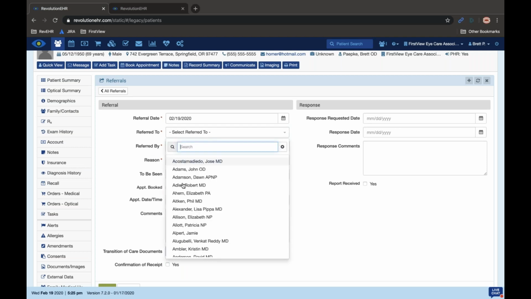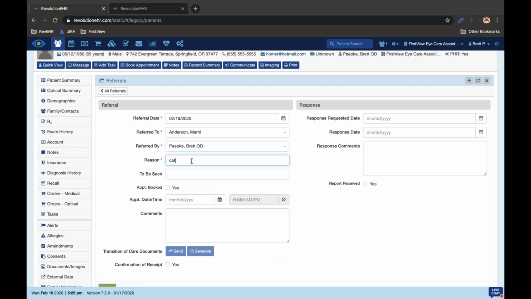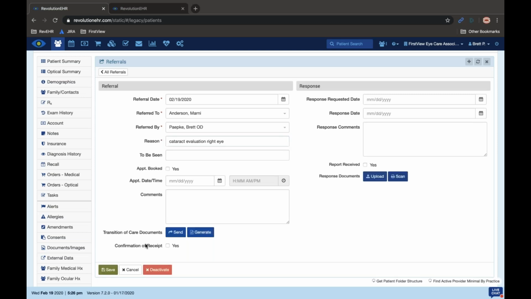In referred to, I'm going to select the doctor that I'm sending the patient to, in this case, Dr. Anderson. And let's just say cataract evaluation, right? Preferably spelling correctly is a good idea on these. Cataract evaluation, right eye. When I select add, I'll notice that these transition of care documents buttons become active.